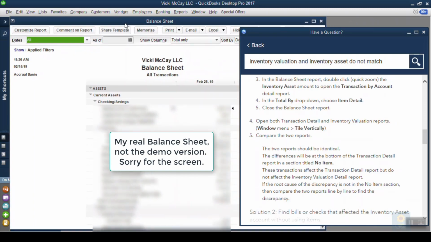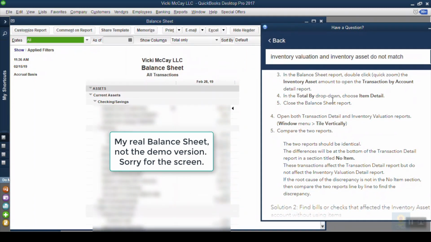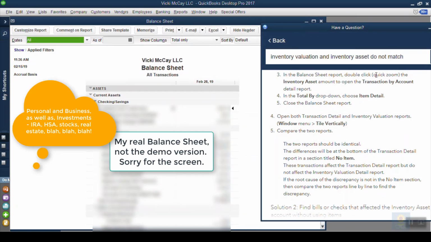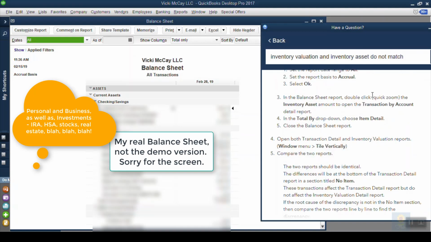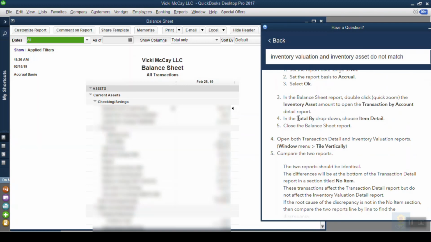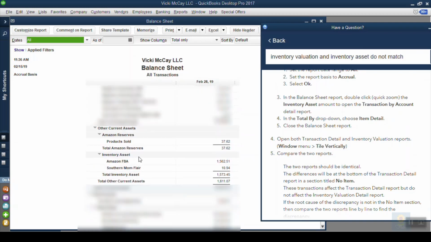Okay, so this is my real balance sheet, so I'm putting a little screen. I'm sorry about that, and it's quite long. It's about 3 pages. Yours probably won't be that long unless you track everything like I do, and I'm just giving you that heads up. What you're going to want to do is scroll down till you get to the inventory asset account, and you're going to want to open that up so that we can go into it in more detail. So let's scroll down, and you can find it here.